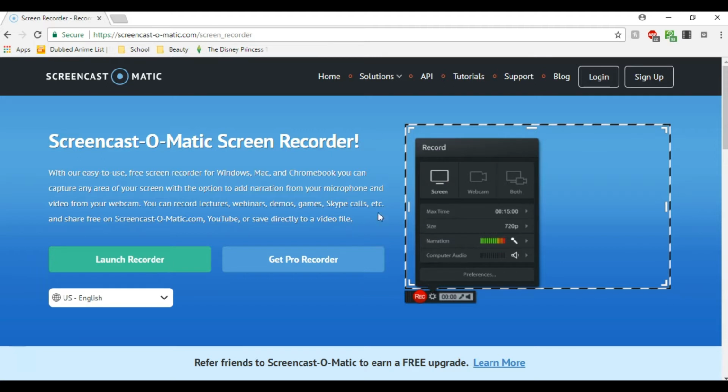This is personally the recorder that I use. I use Screencast-O-Matic. It's a free recorder, though I have the paid version. And yes, there is a difference between the paid version and the free version. The free version limits you on how long you can record. The paid version has no limits.